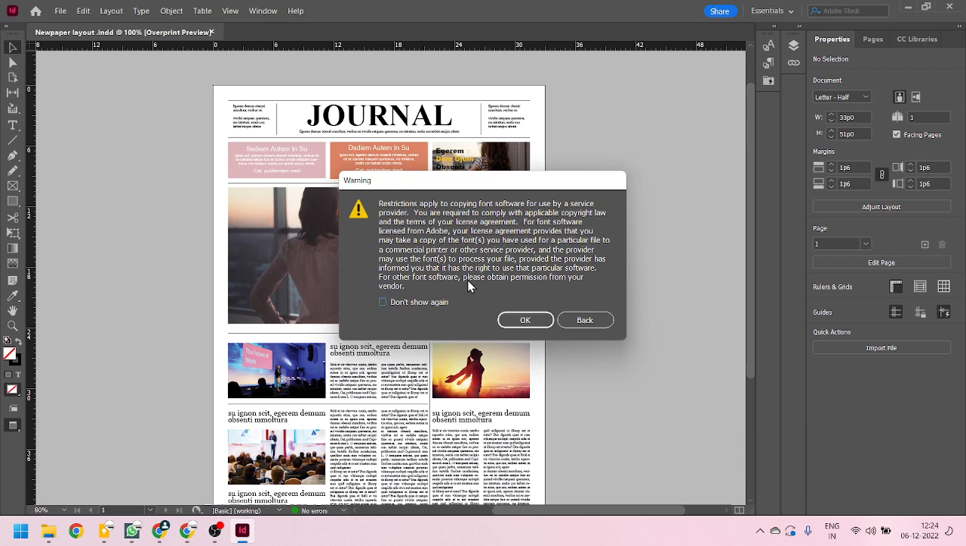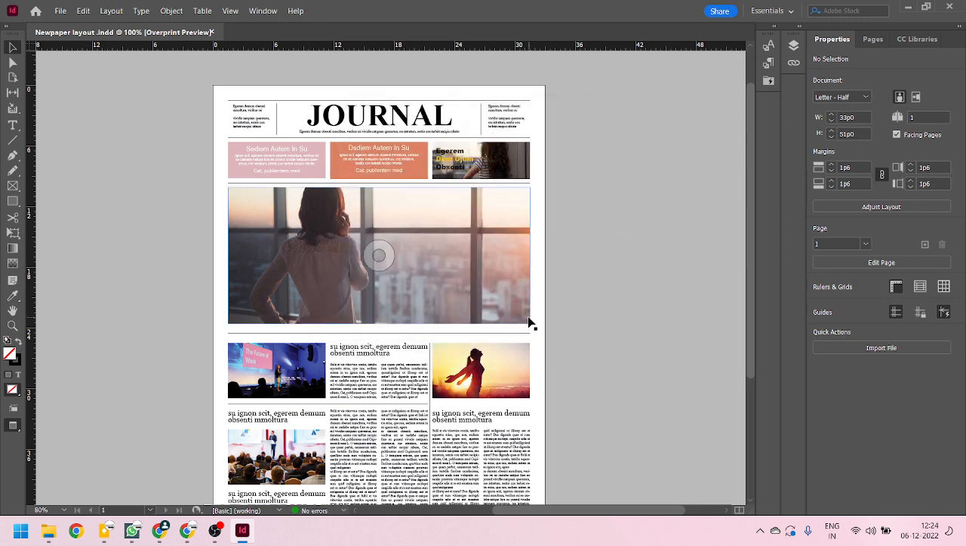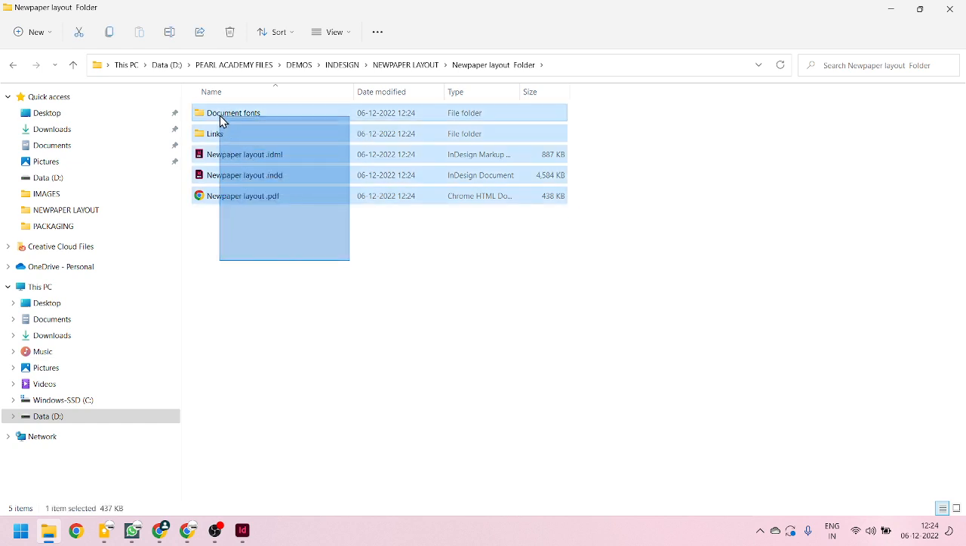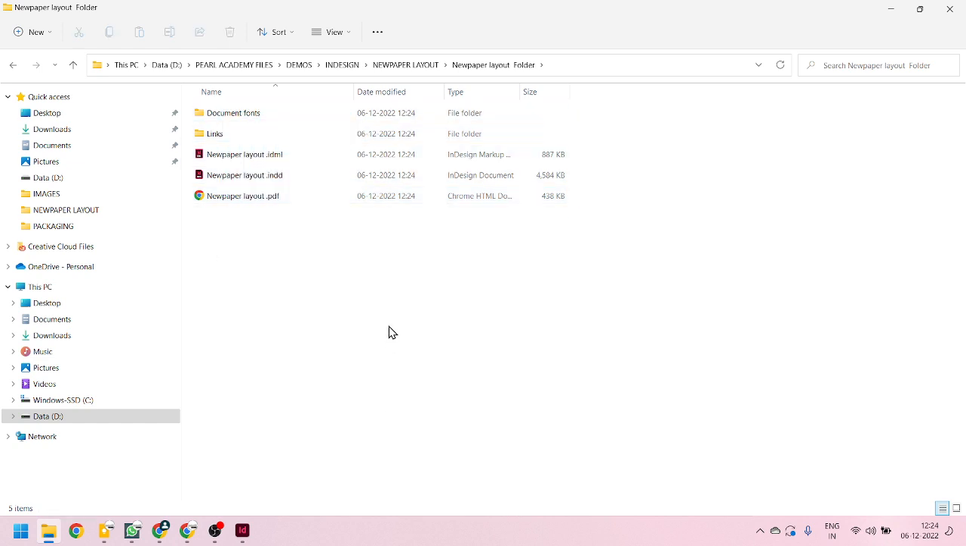it's just a warning that you are including fonts also into the package. You may not have the copyright for this. So I'm going to say okay and wait for it to create a package for me. I go there and there it says newspaper layout folder. You double click and inside you will find all the files. So I'll quickly introduce you to the files.